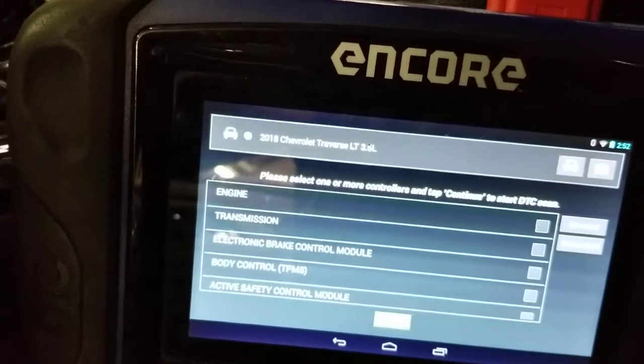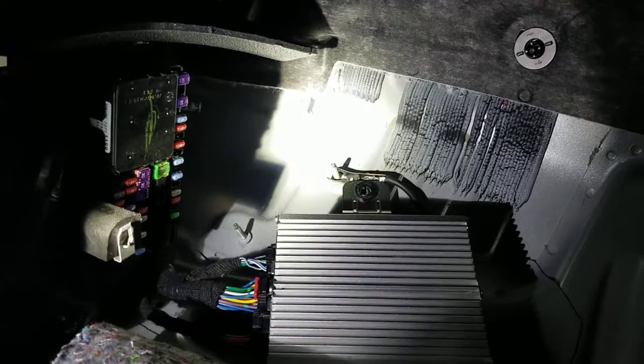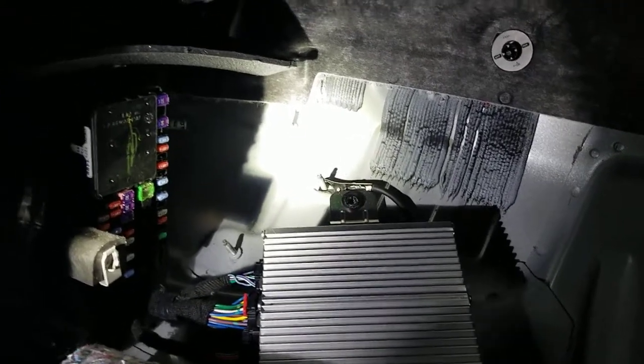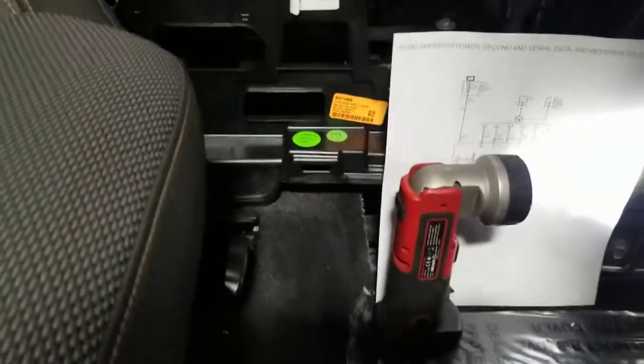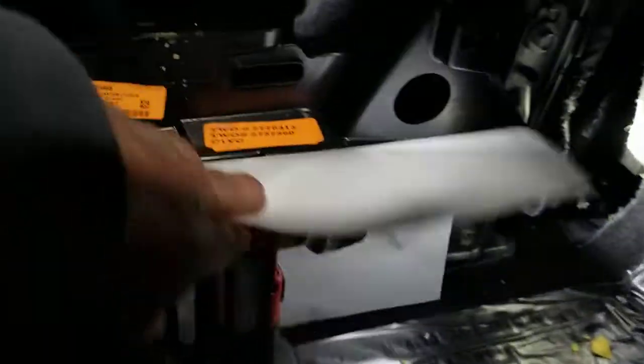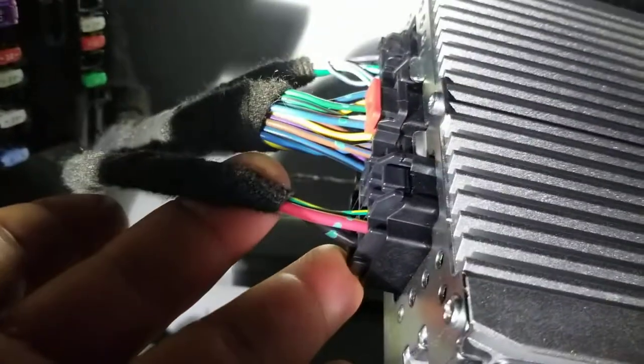So let's check and see. The amplifier is on the center console, all the way inside. It's attached with three nuts. I already removed it just to make it faster, because they don't give me that much time here at my job. I removed the panel on the passenger side of the console. I checked the fuse. The fuse is good. And I checked for power and ground over here at this connector. It's good.